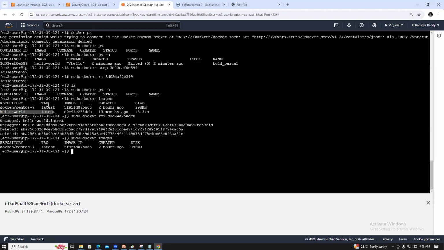Docker ps to display all running containers. To display all the containers, docker ps -a. To stop a container, docker stop. Docker rm removes the container. To remove stopped containers and unused images, docker system prune -a.